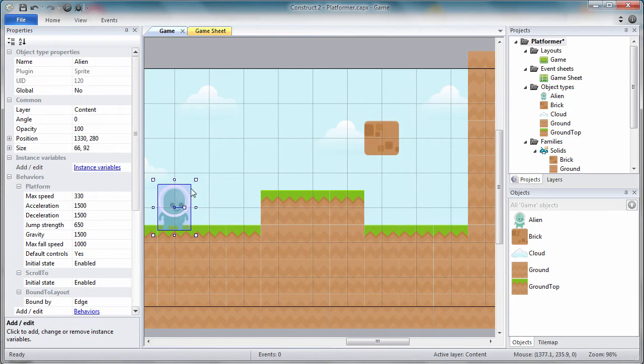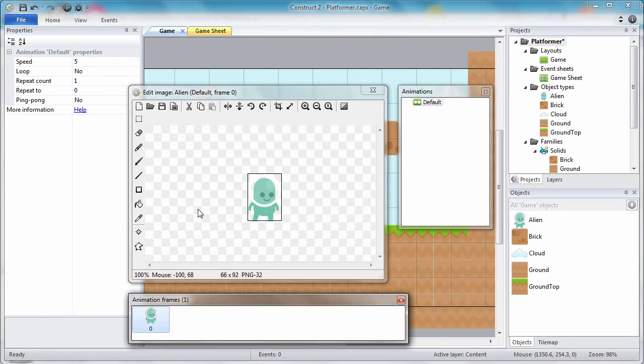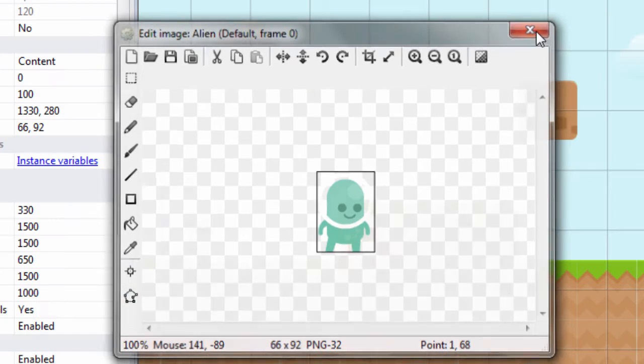Our alien is going to collide with things. So before we move any further, we want to make sure that his collision polygon matches his shape. Select Set Collision Polygon and drag the red squares until it matches our alien's shape. Deselect it and move on.